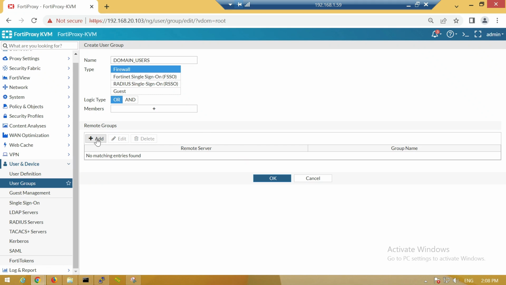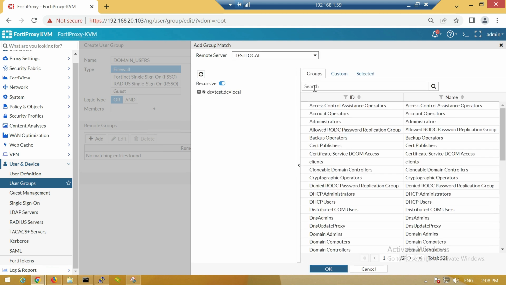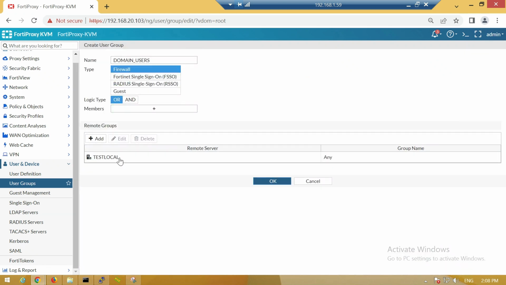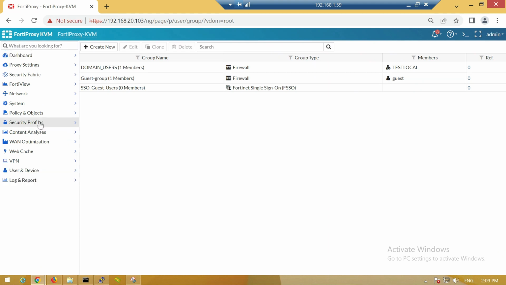Under remote groups, click add, and the remote server is our test.local that we have created. Then under groups, if the integration that you have made is successful, then you can see all the groups that you have created on this remote server, which is test.local. In our case, we need to use our domain users and click OK. Then here we have remote groups created successfully. Then click OK. So this is our domain users group that was given from test.local remote server. Then let's work with our policies.